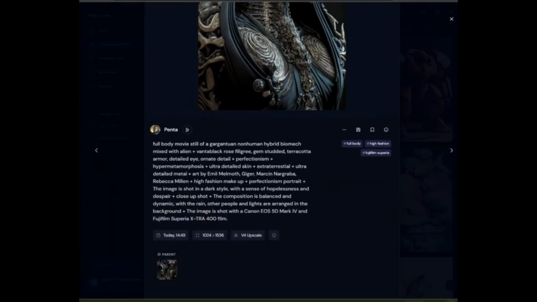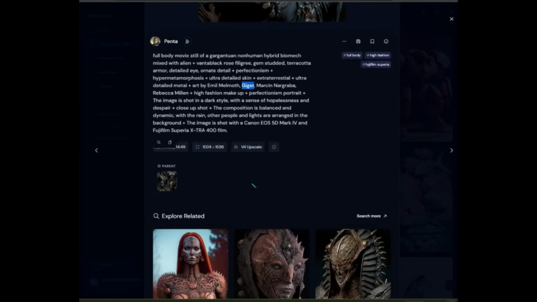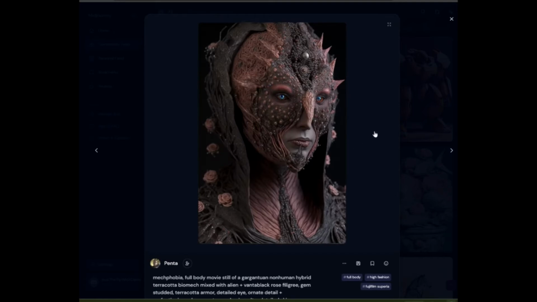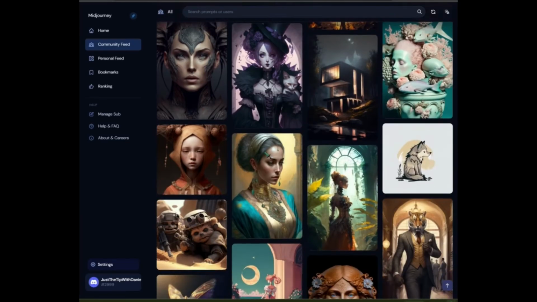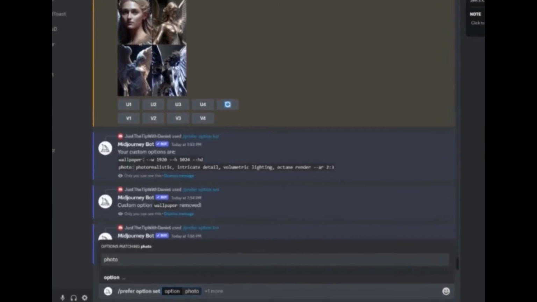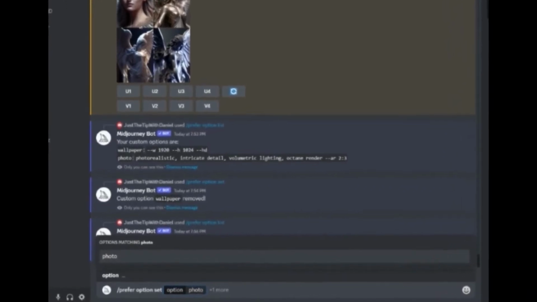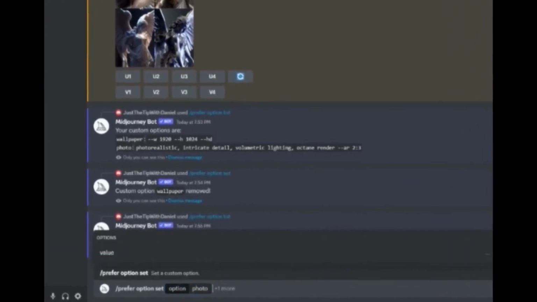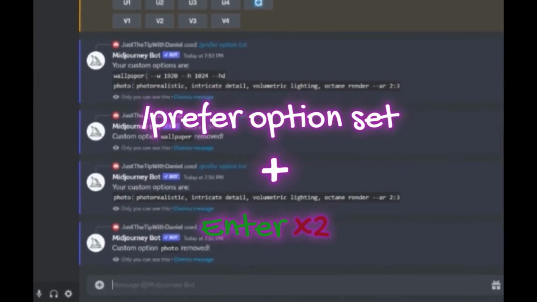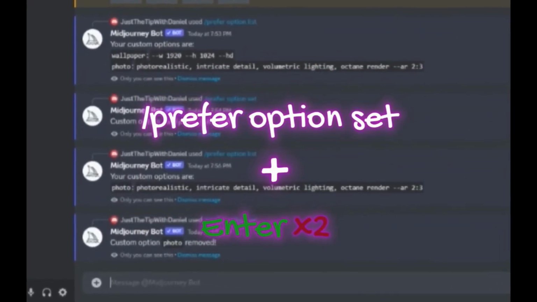So check it out. This is my list here, and it's only one long, but normally you'd have 10 or 20. I've erased all of them, but okay, so let's erase this one and let me show you how to do it. Type /pre, then there's the option set, and I'm going to redefine photo again, but instead of putting anything, I'm just going to make it blank, just like what we did to erase the prefer suffix. I'm going to make it blank, and then I'm just going to press enter a bunch of times, and there you go. Custom option photo removed. That's how you do that.